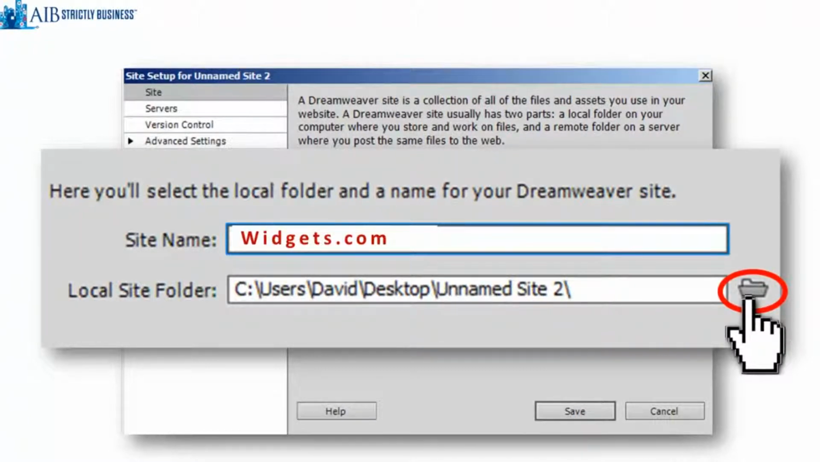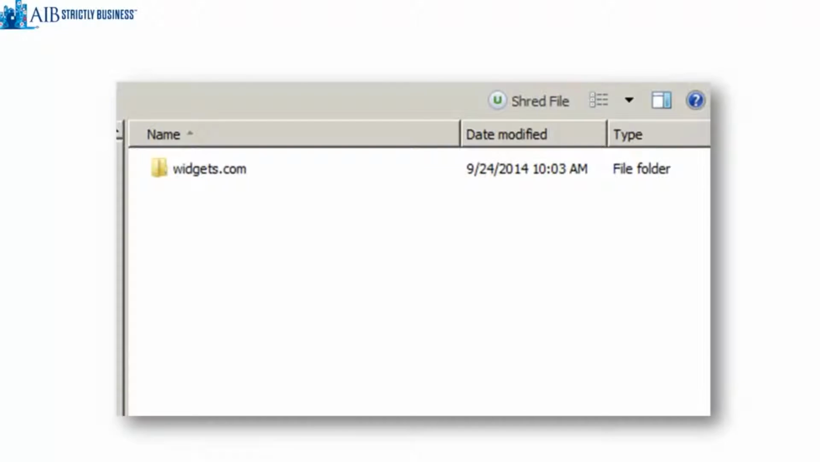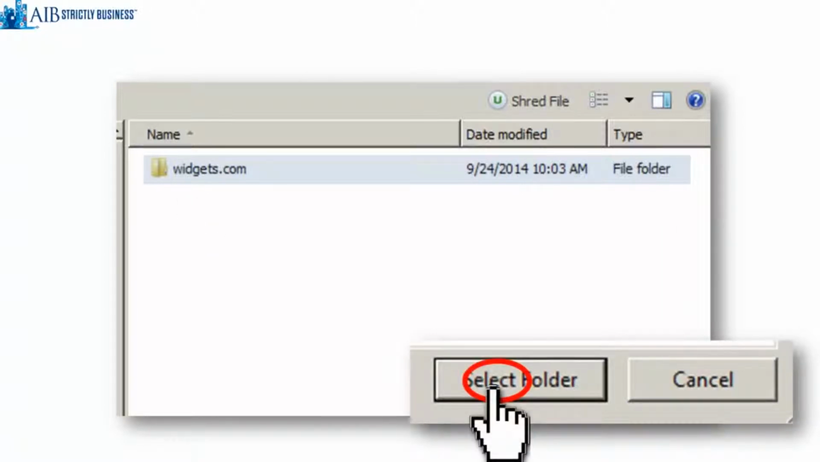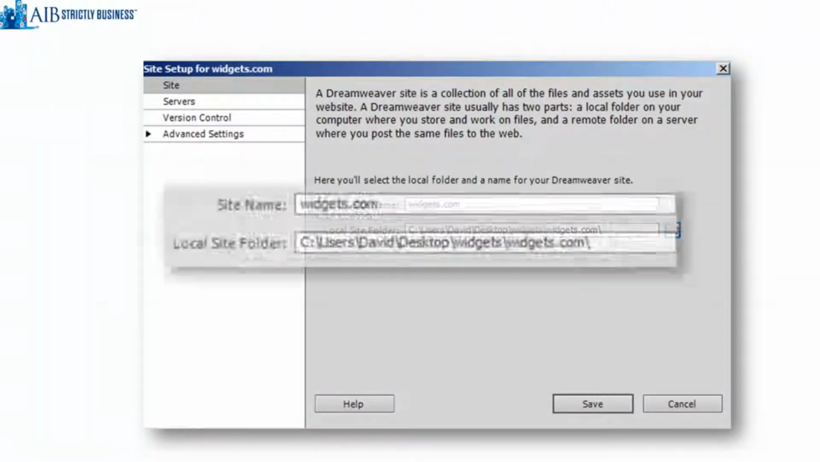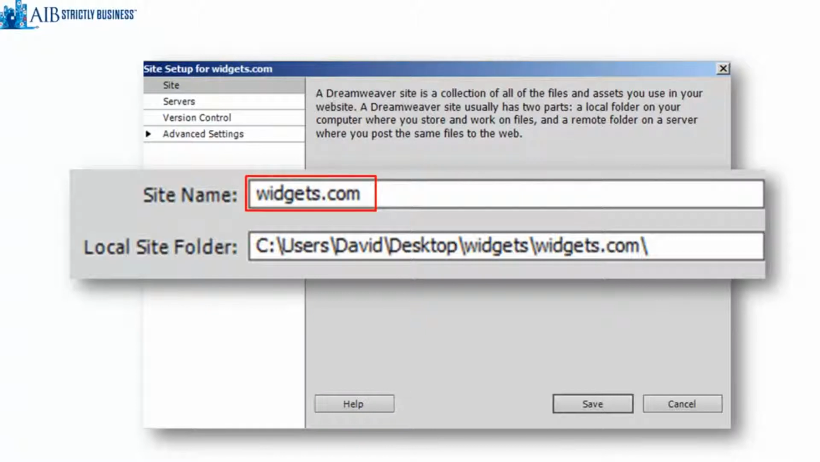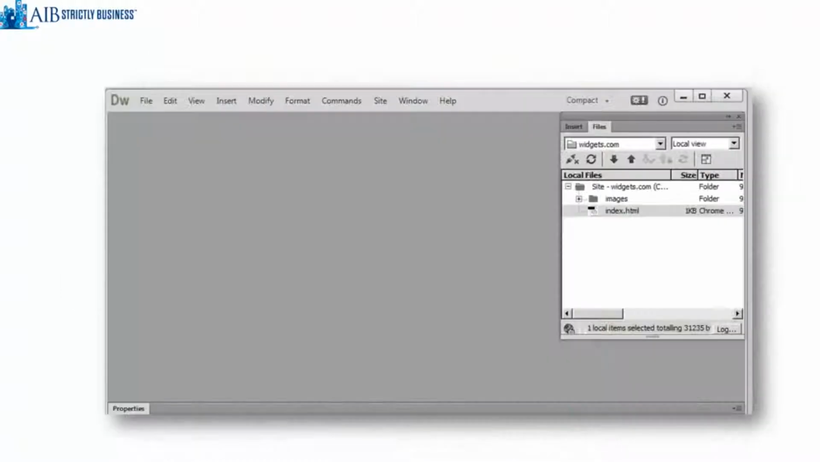Click Browse for Folder. Find the folder you created last week. Be sure not to open the folder, but click it once to select the folder to make it highlighted. Then click the Select Folder button located at the bottom of your screen. Now Dreamweaver knows the name of my website, and it knows where it should save the website files that I'll be creating later. Next, I'll click the Save button to confirm.